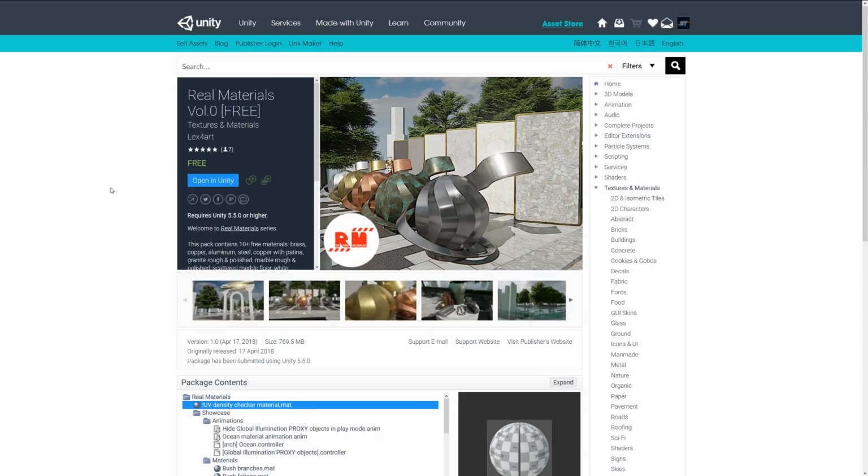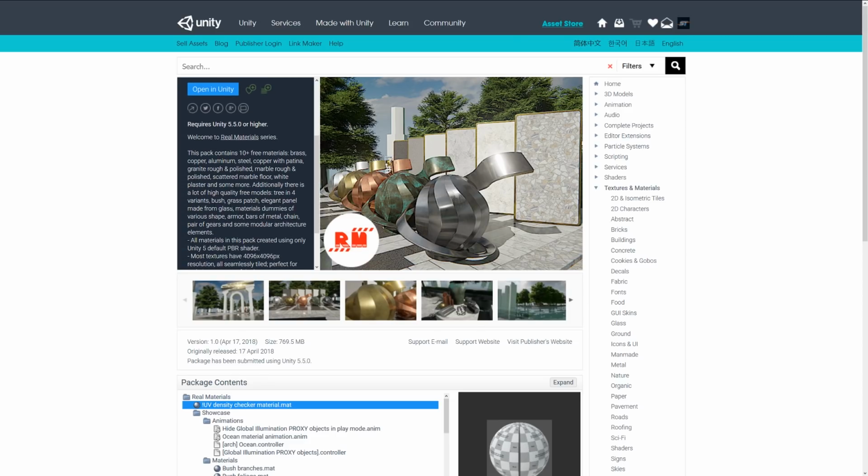And the next one is something called Real Materials Volume 0 Free. This pack contains over 10 free materials, including brass, copper, aluminium, steel, granite rough and polished, marble rough and polished, scattered marble. And there's a bunch of high quality models, including trees, patches, panels, glass and other things, all with a PBR setup with 4K textures.